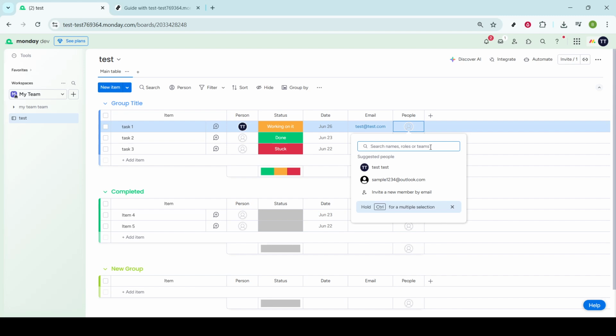Congratulations! You've just assigned a task on Monday.com. It's that simple. Repeat the process for as many tasks as you need to assign, ensuring that every task has a designated team member responsible for its completion. This clear delegation will significantly enhance your team's efficiency and overall project progress.